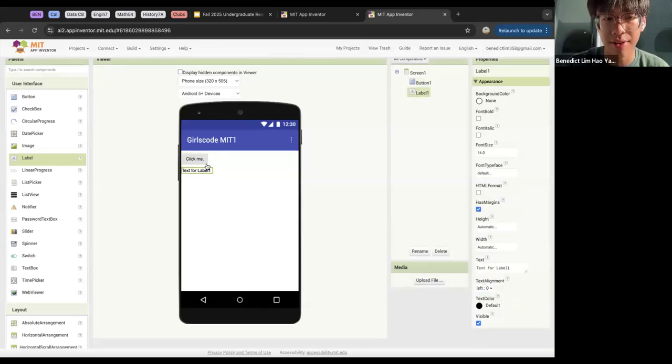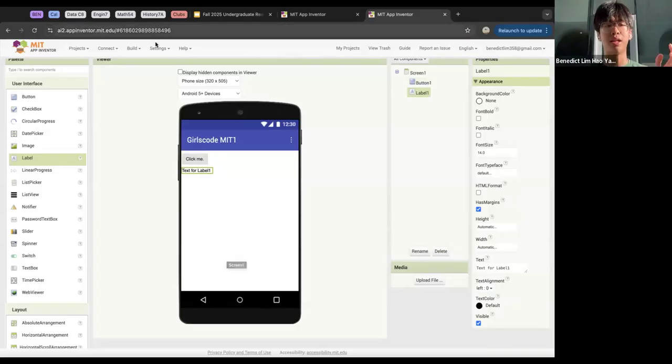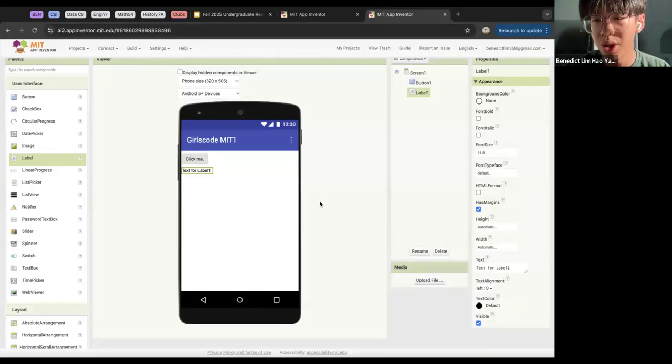And then here I have a text for label one. Again, I'm just going to repeat just in case some of you are confused. Label means text box. That's it. A text box that you cannot edit directly. So I will change the text for label into "This is Girls Code workshop one." And then I have a "Click me."